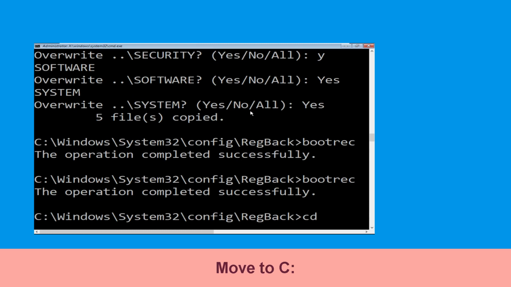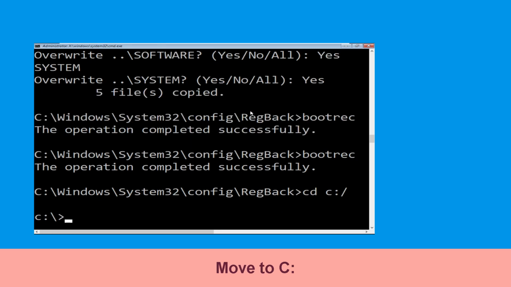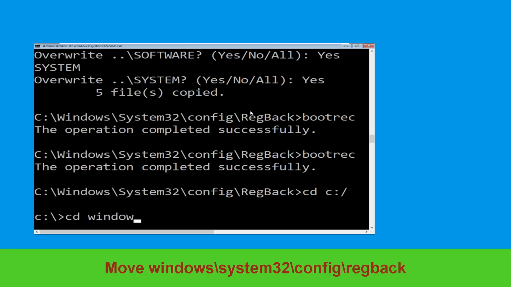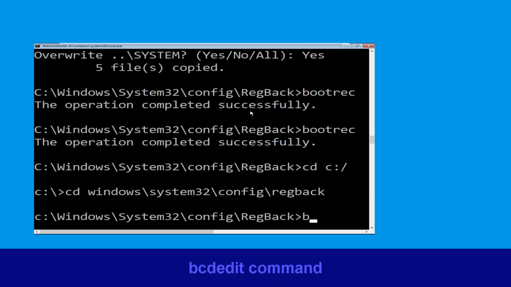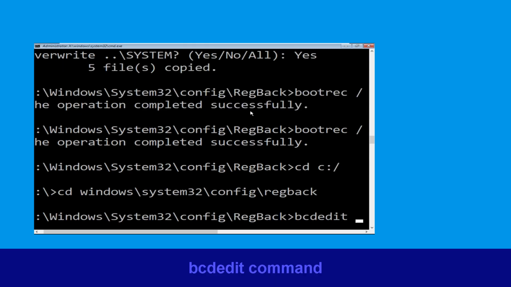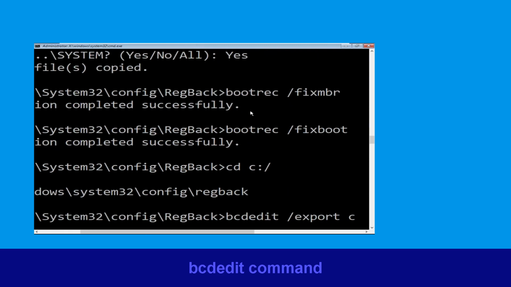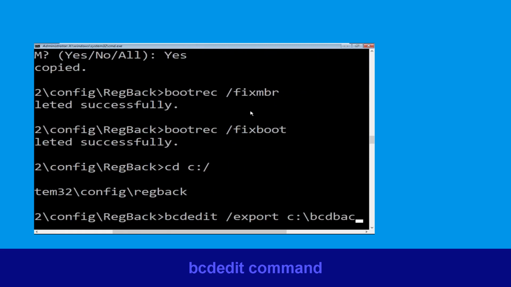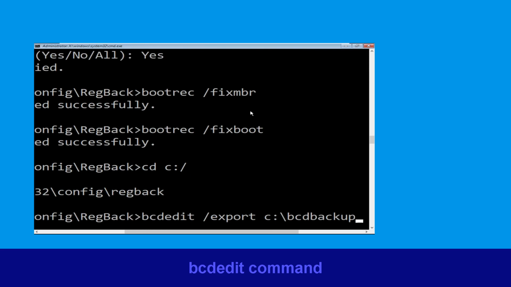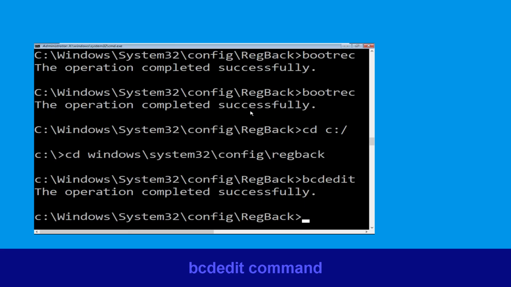Now execute this command. cd space C:/. Now type cd space Windows/System32/config/regback and hit enter to execute. Type bcdedit space /export space C:/bcd backup and simply hit enter to execute this command.